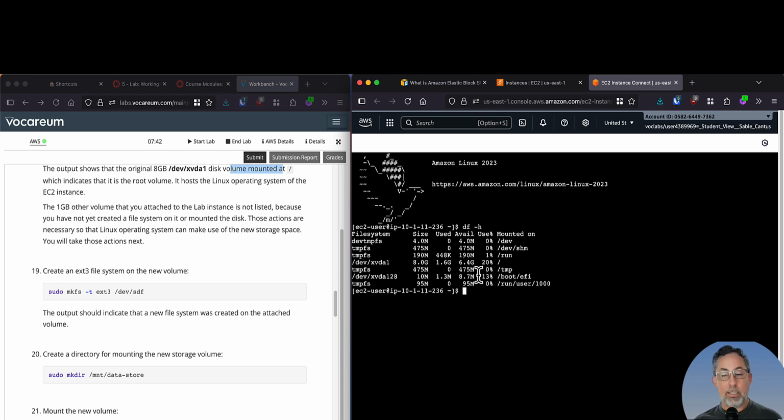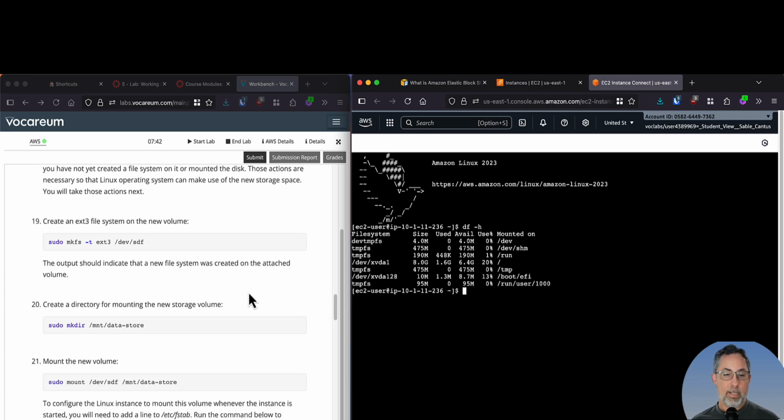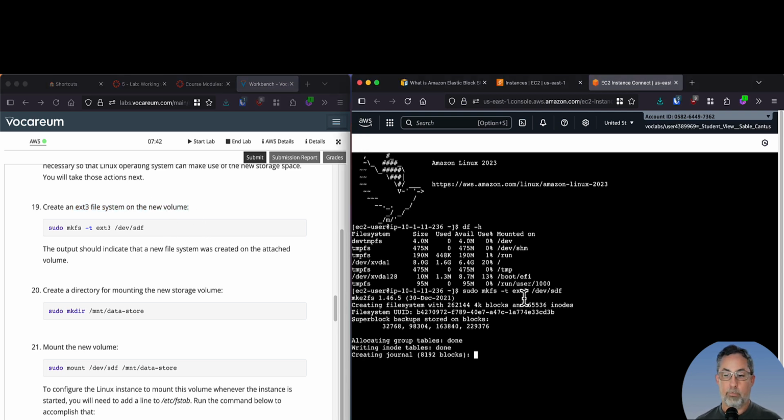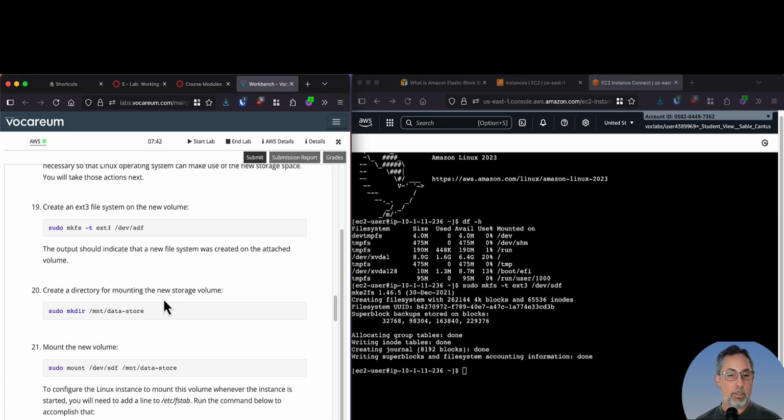Now again, if this is not something that you do every day, write all these notes down for yourself. It's not something you're going to remember if you don't do it regularly. Make sure you take some screenshots of the instructions or copy and paste them to your notes. This is a regular task that you'll do when you're working with AWS. So let's go ahead and follow these instructions. You can just copy and paste from here. So first we'll create our ext3 file system on the new volume. Okay, creating file system, allocating group tables, that looks good.